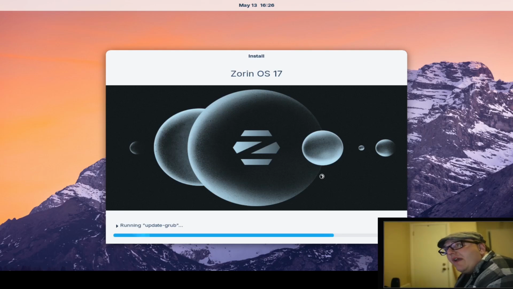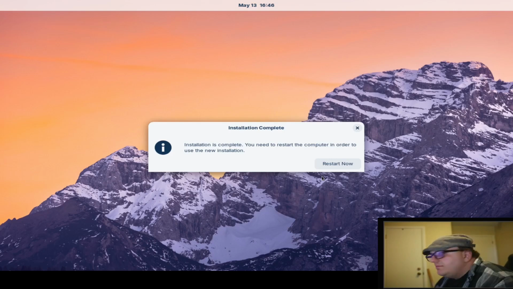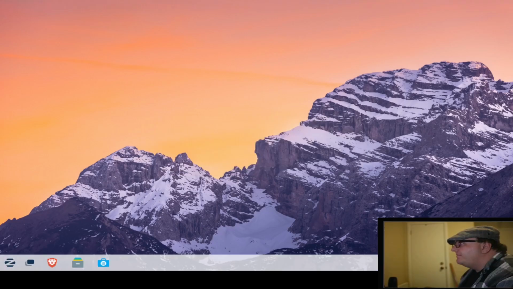And here we are now at the final step. We're just running an update-grub, which is basically just telling it to configure the bootloader. And we're looking at about half an hour for the total install to get to this point. Not too bad given that we selected all the options. So I'm going to go ahead and reboot and we'll have it back up in a minute. And here we are back on Zorin OS.